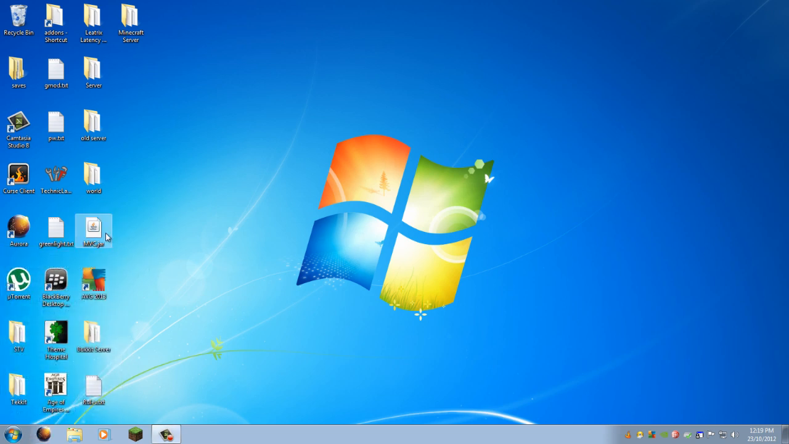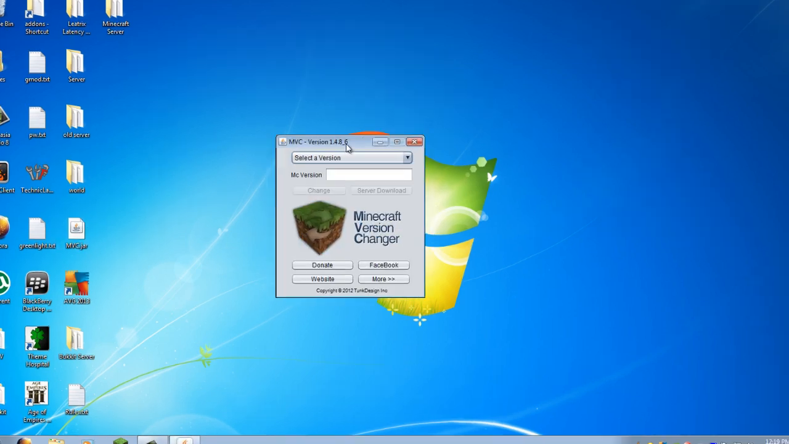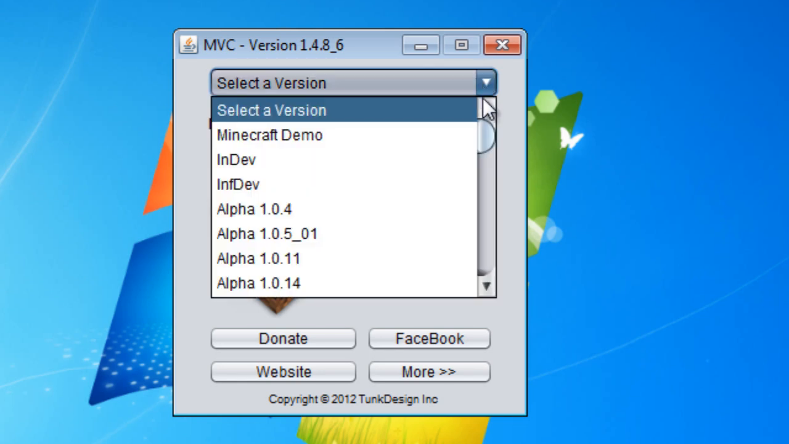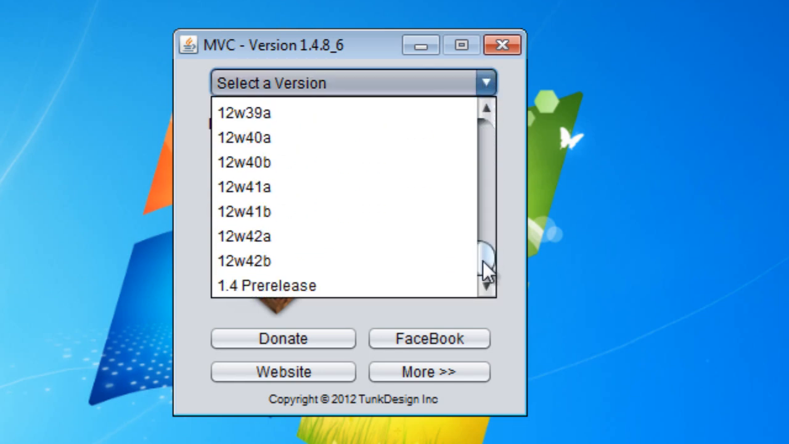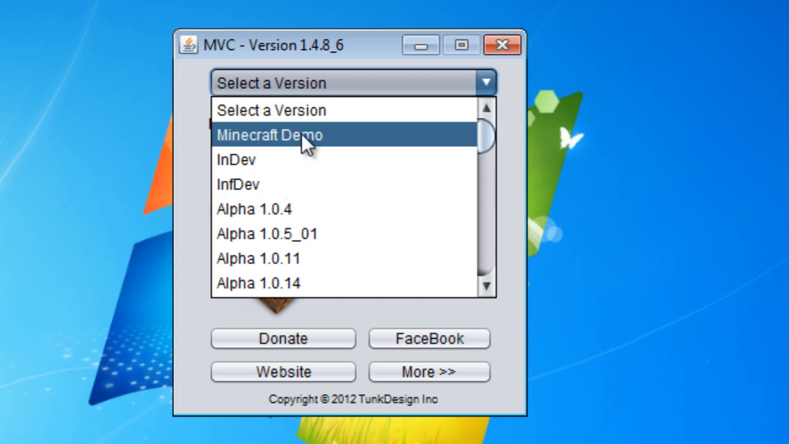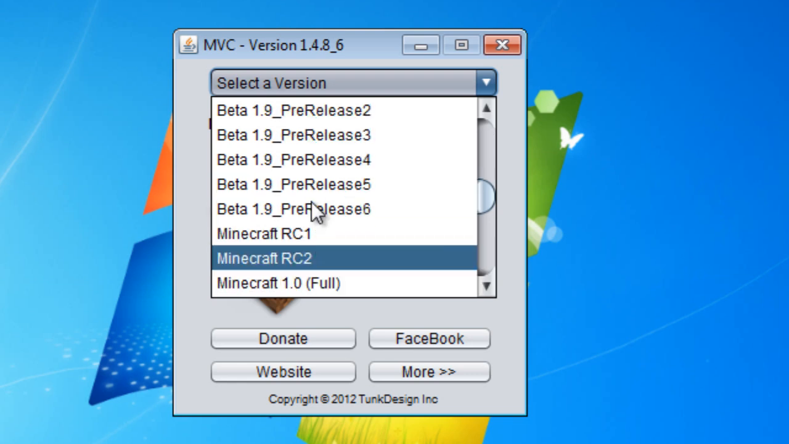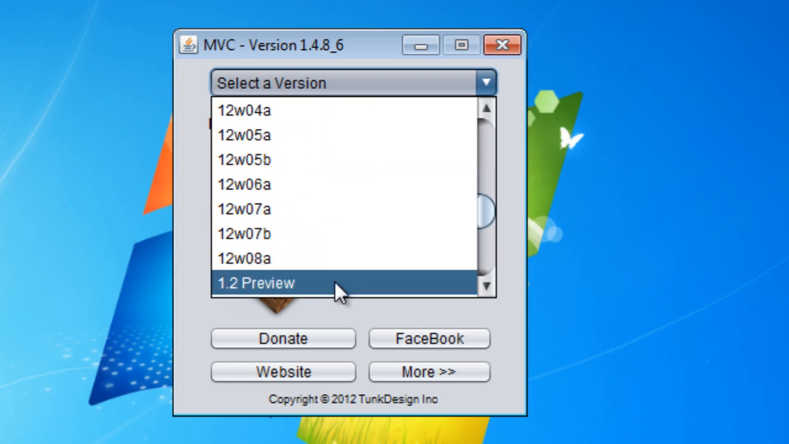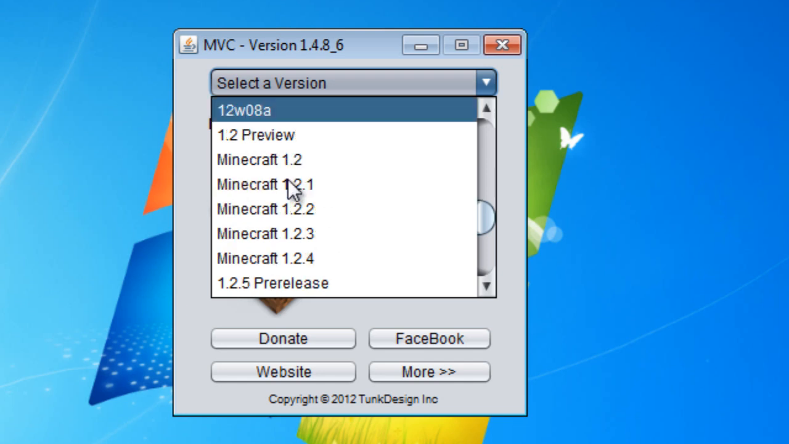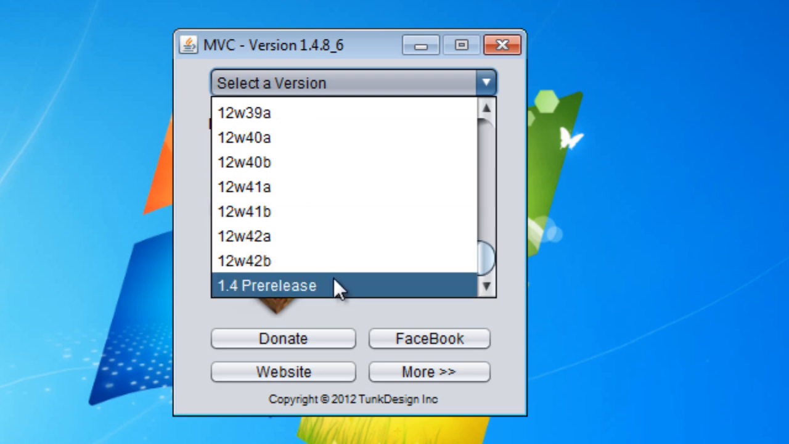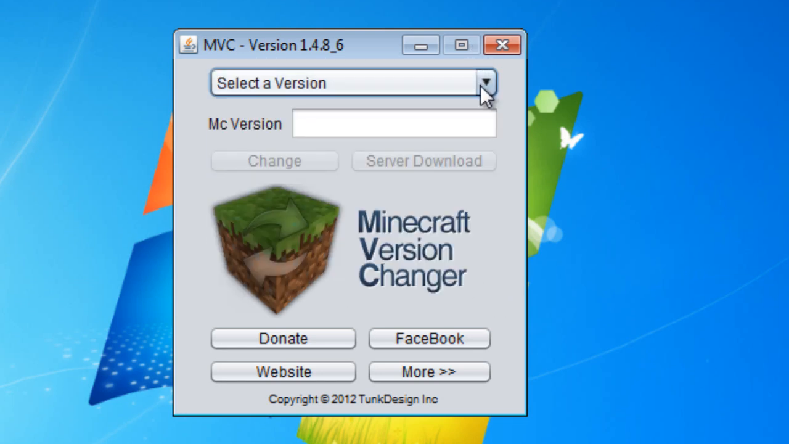And now that you've got the jar file, just double click on it and it will run this, and this is the program. As you can see, it's very small, pretty light. And what you're going to do is, where it says select a version, just click on that drop down box and you'll have basically every single version from InDev. Download the Minecraft demo, InDev, InfDev, Alpha, Beta, pre-releases, release candidates, weekly snapshots, previews, another pre-release, lots of stuff. You can download basically every single version.